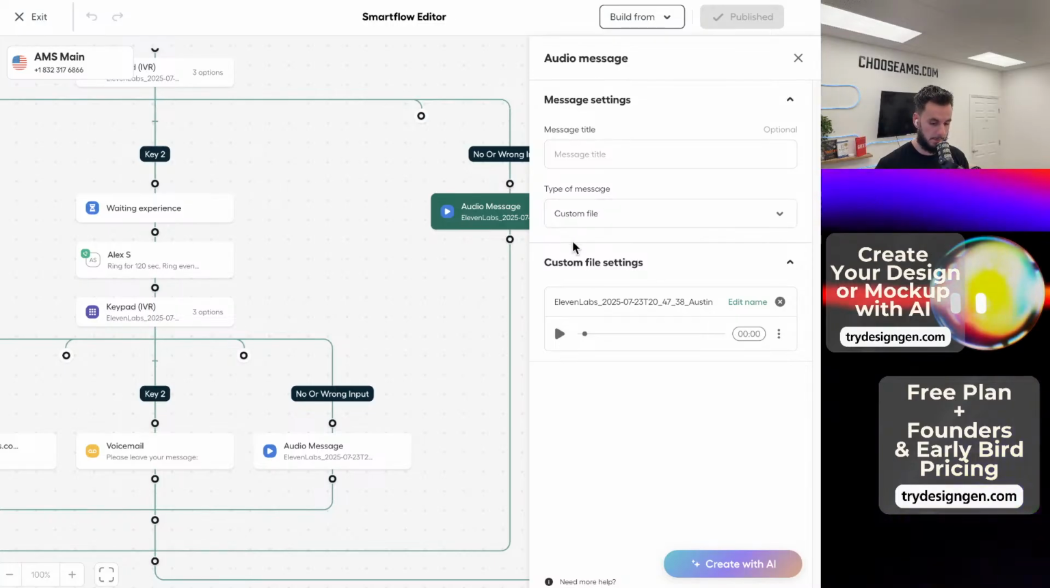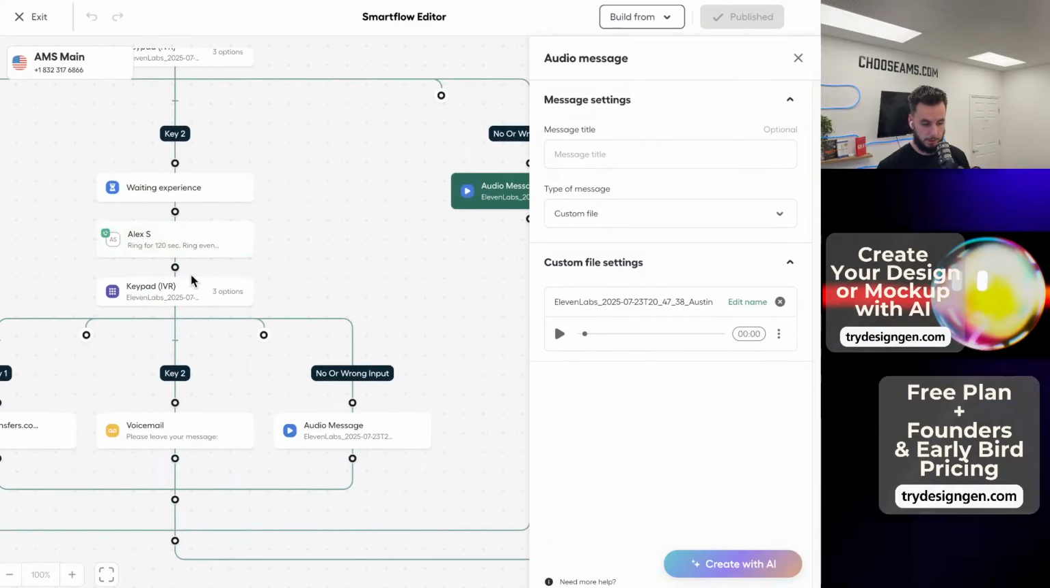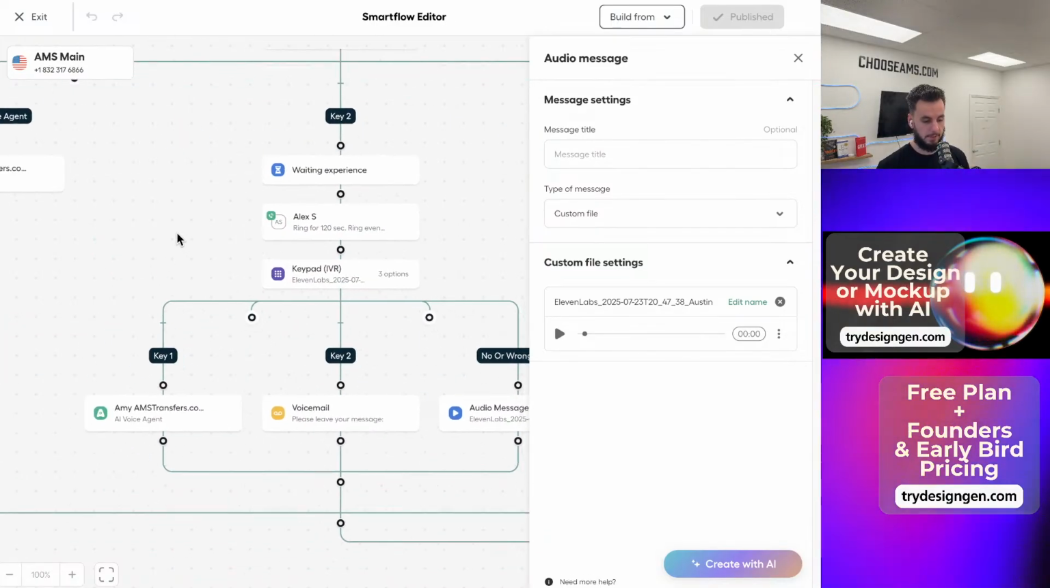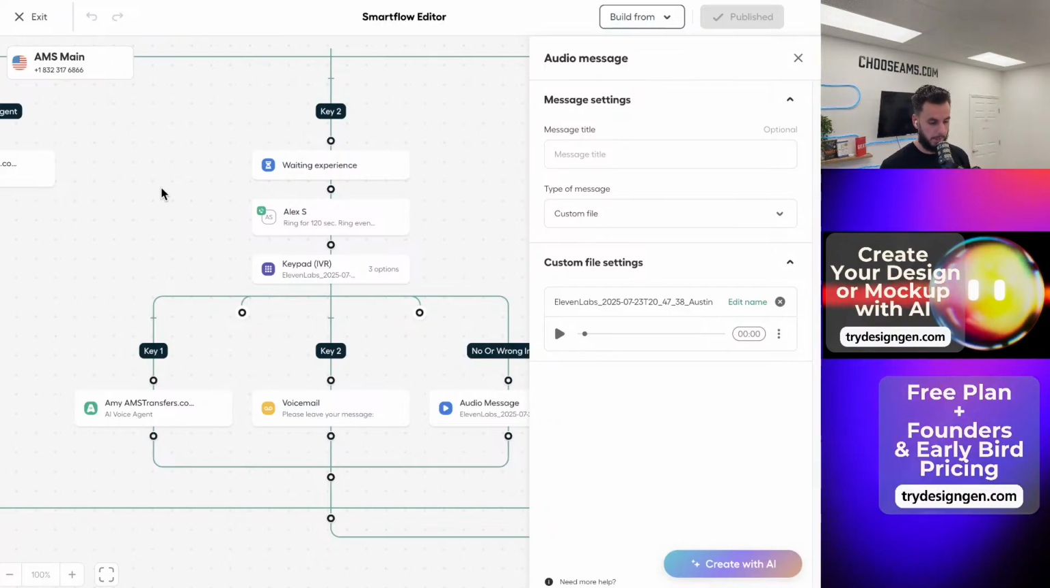So you didn't have to do the custom file, uploading it, downloading it, and making it all in 11 Labs, and then just using AirCall for this basic system. You can use the 11 Labs agent platform for the whole thing. It's pretty cool.